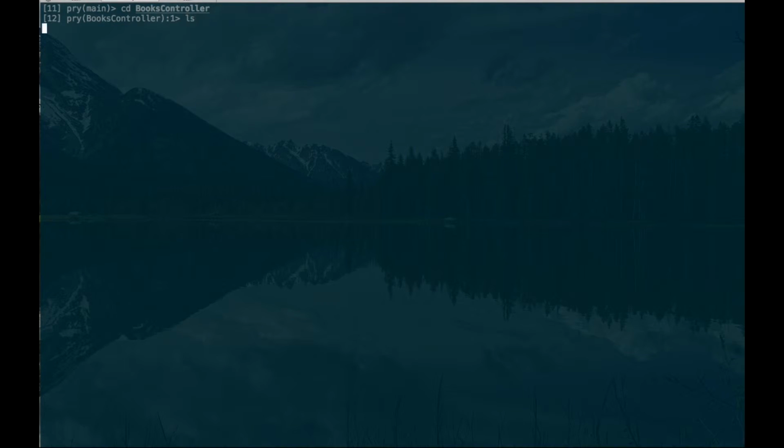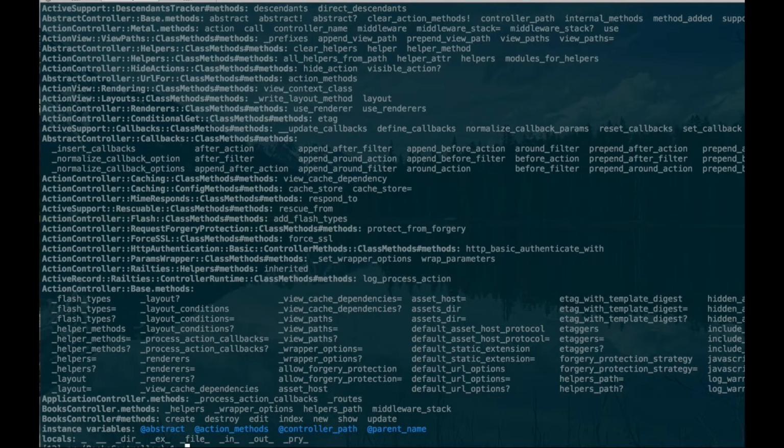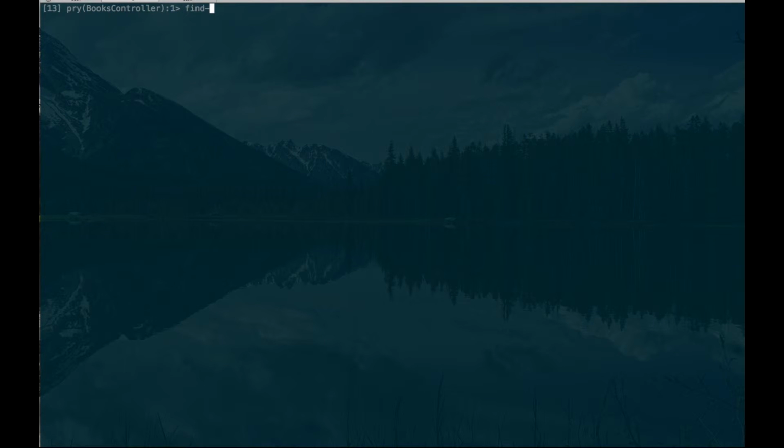Here we are inside the books controller. And there's a lot in here. Let's say I want to find some specific method. I'm going to do find method and the name of the method, so I can find the show method. Good. There's a books controller show method right here.